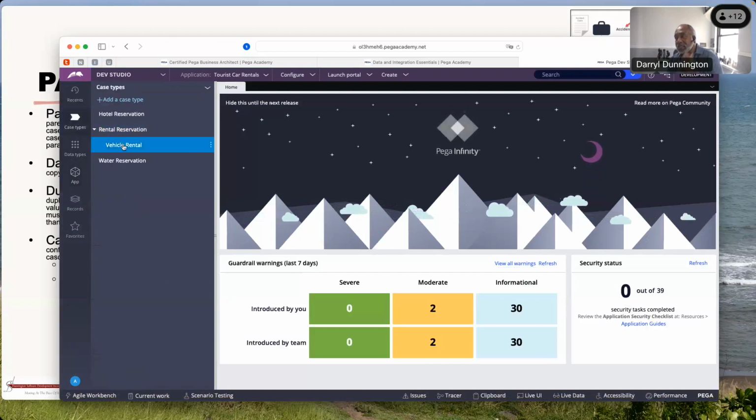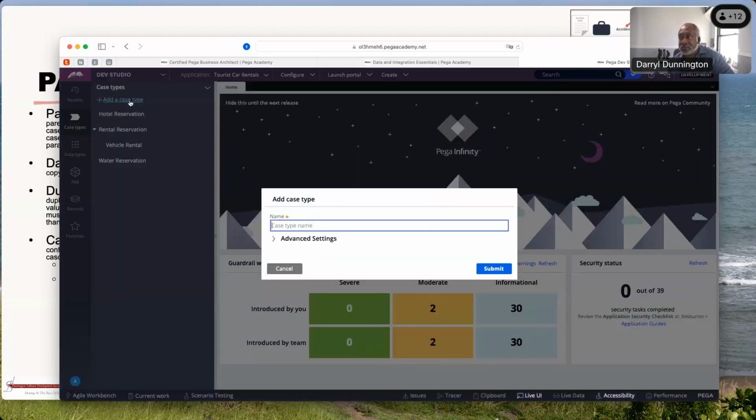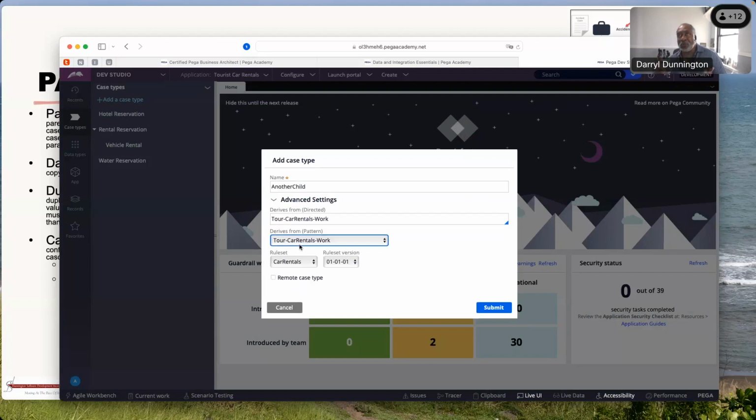you actually create a case type. If you come to the case types, let me just show you. So you should have rental reservation, or you should have your main case type. Even if you don't have a child, just come here and you can do add case, and you do it in Dev Studio. And I'm gonna say another child. Now, before you hit submit, again, we hadn't talked about this yet, but we are getting there.